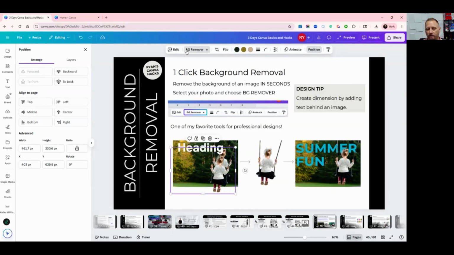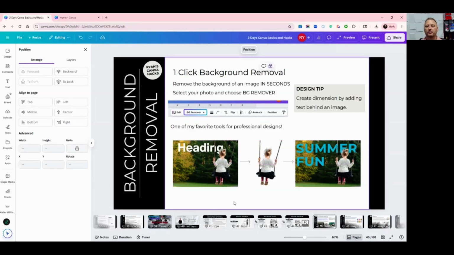I'm going to go background remover, which is sitting right here. And now it's over top of it. And I can place this directly in the same place. And now it looks like the text is in the background.